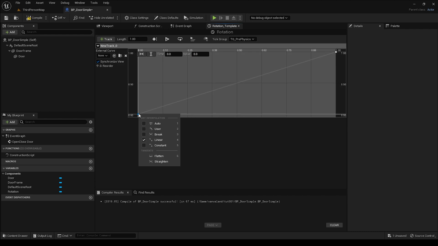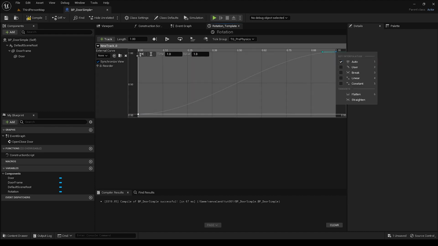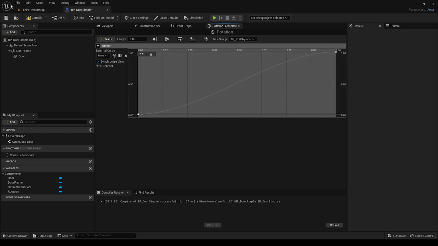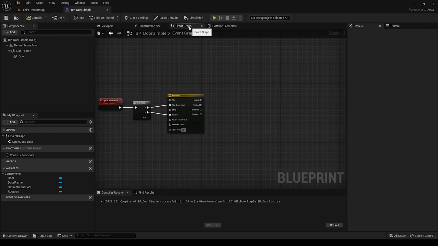Now change the curves to auto to make it a little bit smoother from the start to the end. And now press F2 and rename it to rotation. Compile, save, and we can go back to the event graph.